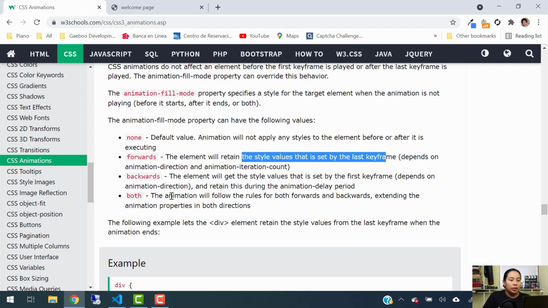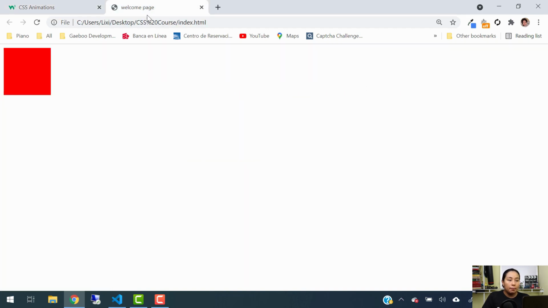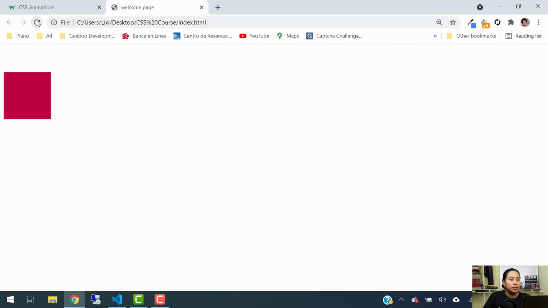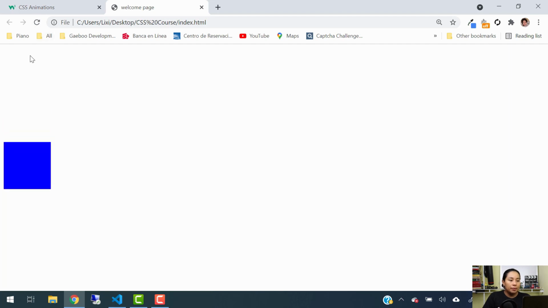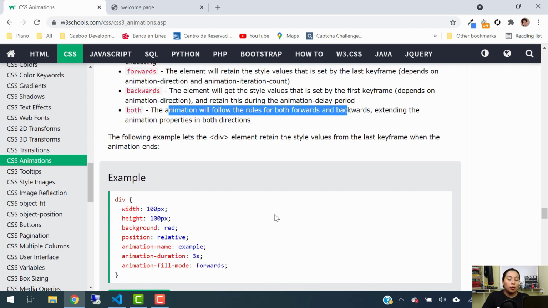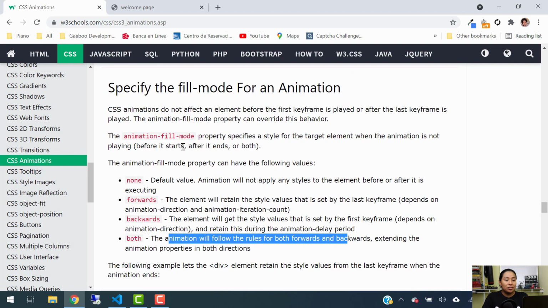Okay, and then you can do both. It's going to follow the rules forwards and backwards. So let's change this from backwards to both, just so you can see the example. Let's hit save, going back to our code, refresh, and boom, starts in red, finishes in blue. Okay, and it stays there in blue. Why? Because it follows the same rules that we already applied. It starts in red and then it finishes in blue. Okay, so that's as simple as you can go ahead and actually use the fill mode to set up where you want your animation to start and where you want your animation to end.